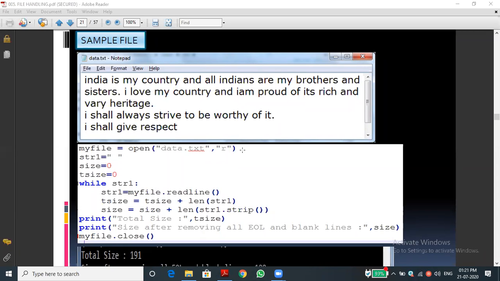Then again, next time, while loop. Printing total size is equal to the number of characters. Then size after removing all EOL and blank lines is size. Then we are closing the file.